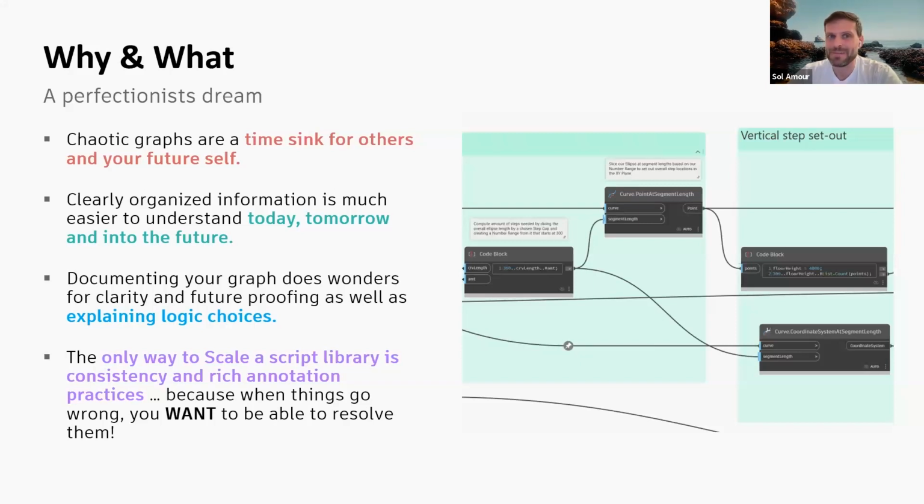And if you want to read it sometime in the future, it helps even more. So documenting your graphs really does do wonders for not just what you're doing, but also explaining the rationale behind choices that you make, the why and the what. So singular nodes in the context of Dynamo can do many different things.